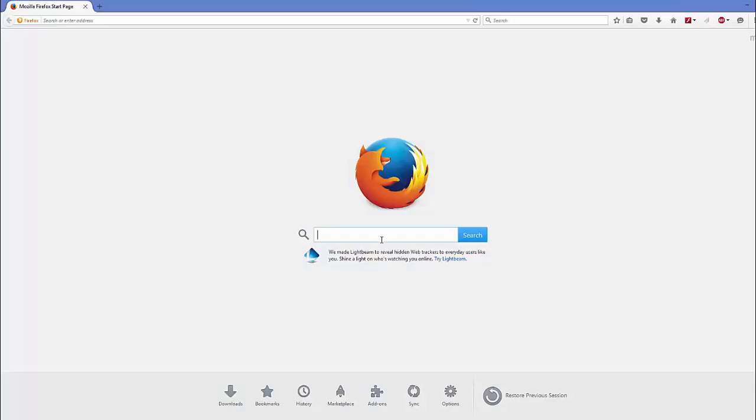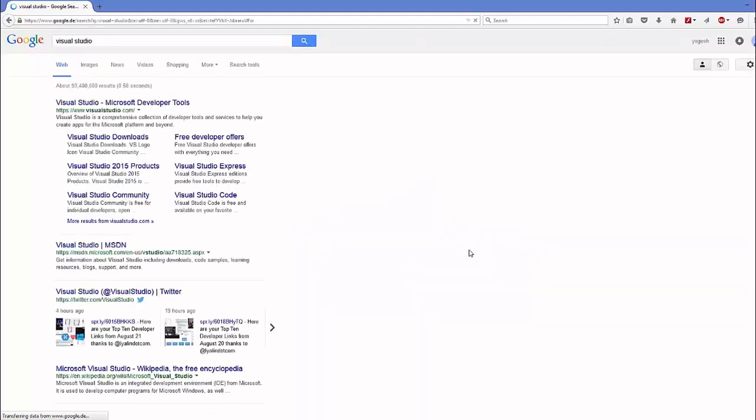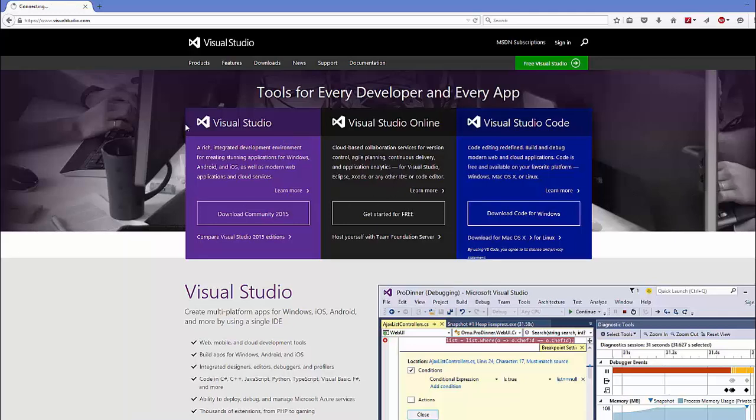So let's get started. First of all, open your favorite browser and search for Visual Studio. And the first website which will appear here will be from visualstudio.com. Just click this link here. And we are in the Visual Studio website.